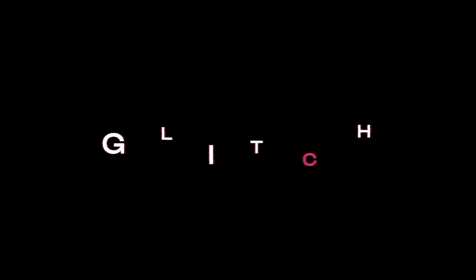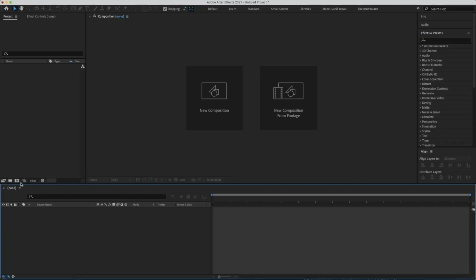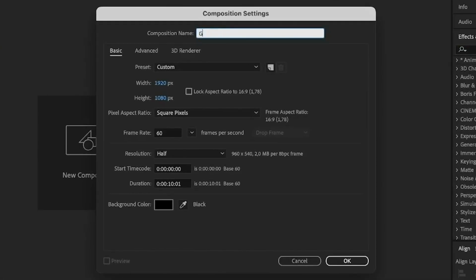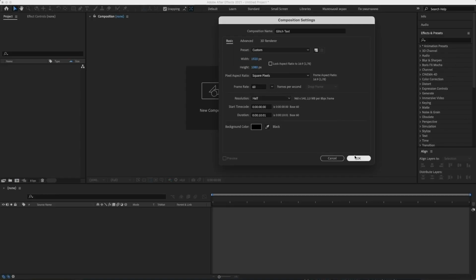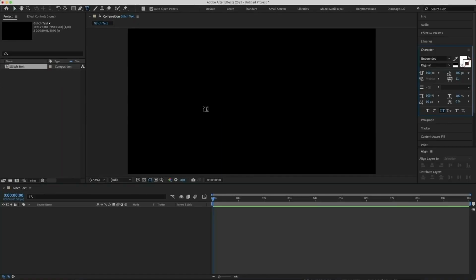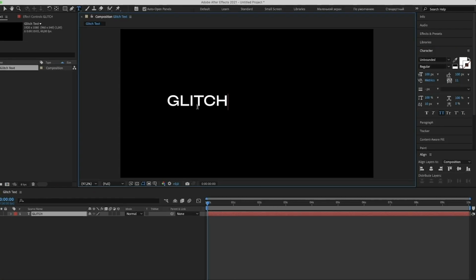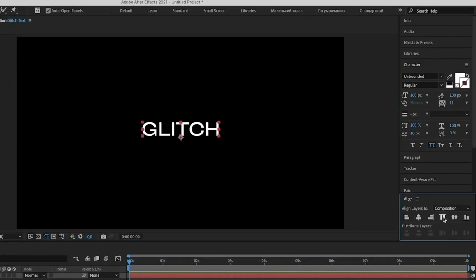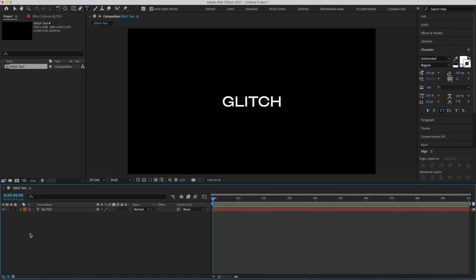This video will help you create the same glitch effect on your text. We create a new composition and call it glitch text. If you have different settings, I advise you to repeat my composition settings. Next, we create a text layer using the Type tool. Using the Align tab, we set our text in the center of the composition.